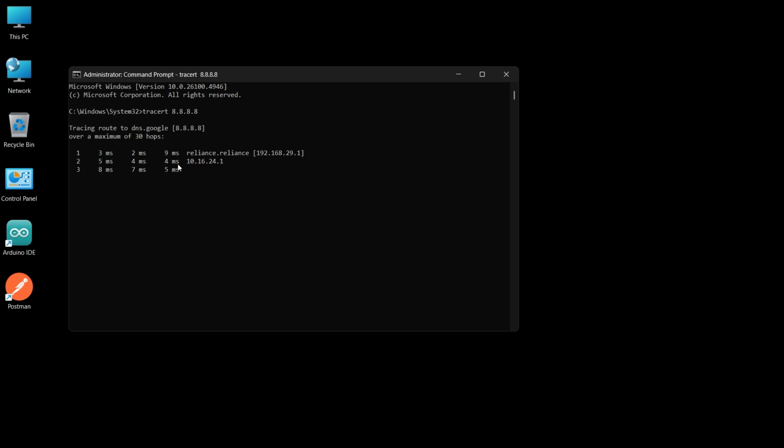Now here you're going to see it has started calculating all the latencies, and at the end of this report, it will generate a complete analytical report and tell you the actual problem why your system internet is lagging.